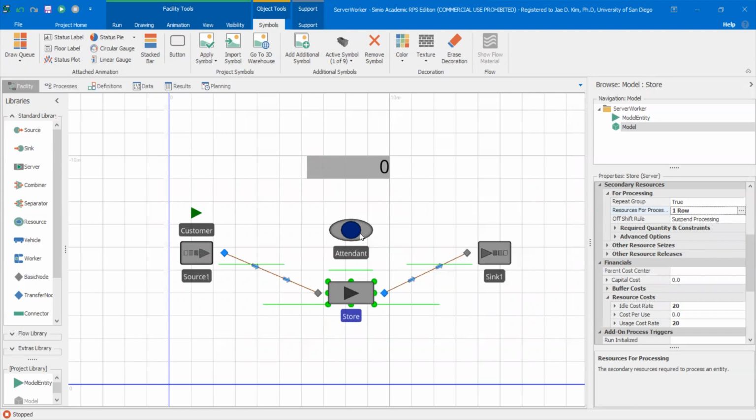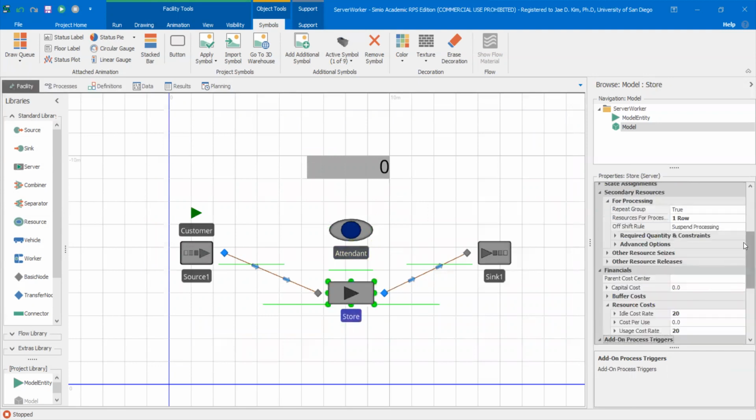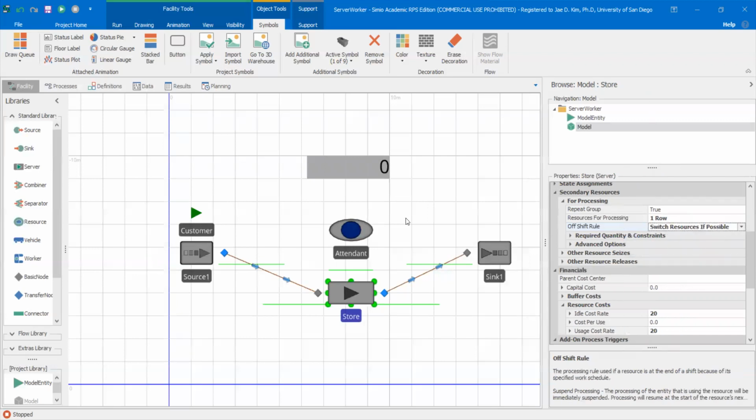Now, there is this option, you probably already saw it, on the store. You see for secondary resource, it says offshift rule. You can also set this to finish work already started. You can also change it to switch resources if available. So this means if there are multiple attendants, and one goes offshift, or maybe you're working off a list, then it'll try to go to a different available resource if possible. So that'll partially take care of the issue.